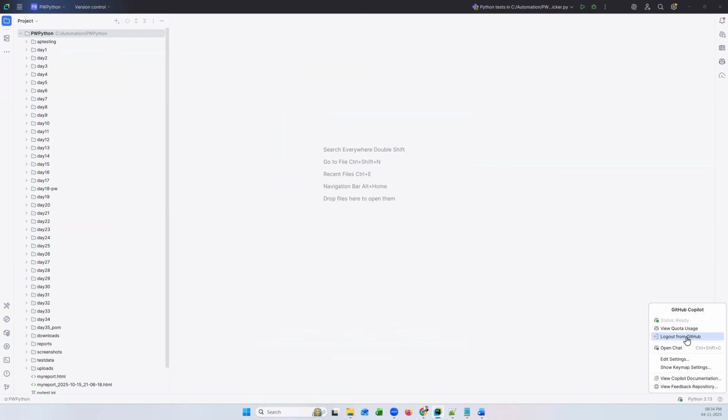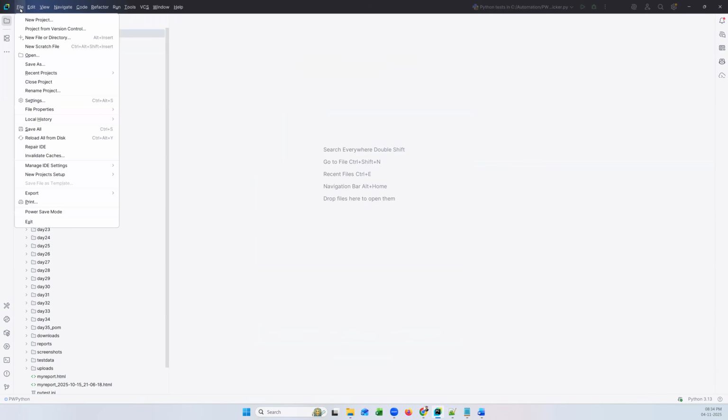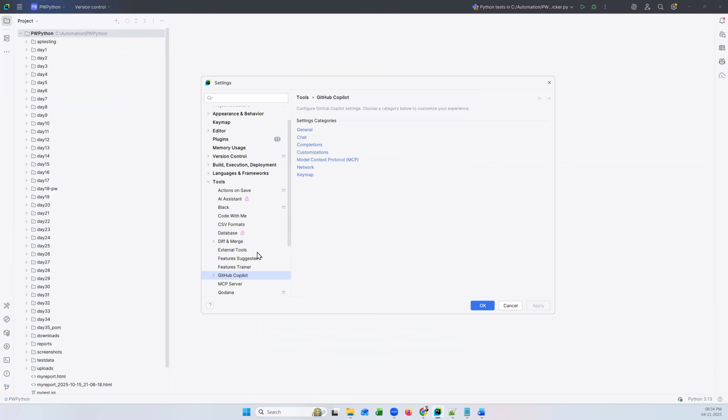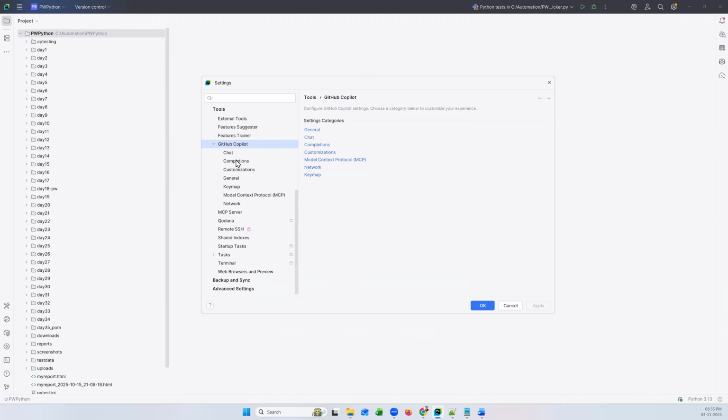Once you successfully log in, your GitHub account is ready and your Copilot is ready to use. If you want to check the settings once again, you can go to File, then Settings, and you can see GitHub Copilot. You can see this option, right? These are all the options you are able to see here.